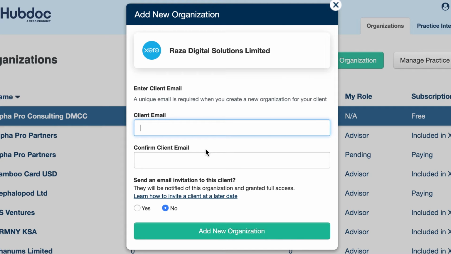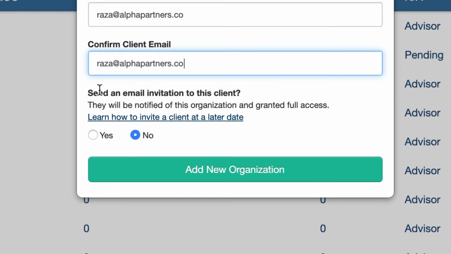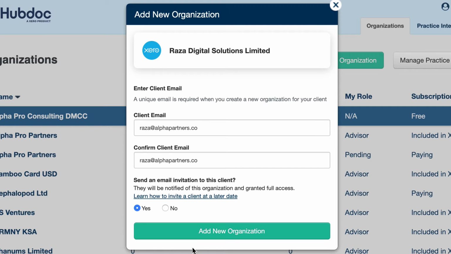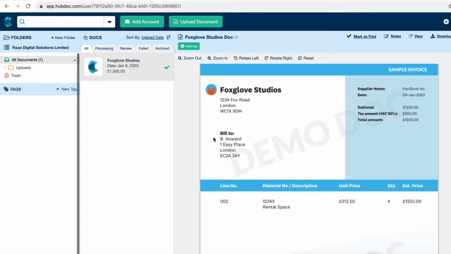Once you have linked your Hubdoc to the Xero account, you then enter a client email. So I'm just going to enter the client email now. You can send an invitation to the client. This would enable them to have an email notification to then create their account. So we'll say yes for now. As you can see, the Hubdoc entity has now been created quite quickly and easily.